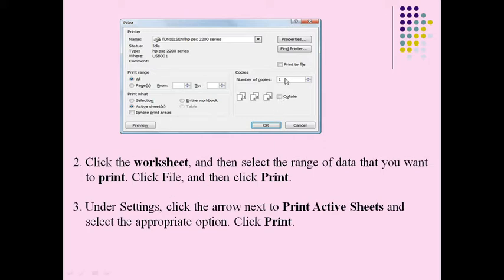If you don't choose collate and you want to print two copies, it will print the first page two times, then the second page two times, then the third page. When you choose collate, it will first print the first, second, third pages as the first copy, and then again print the first, second, third pages as the second copy. Okay, this is collate.